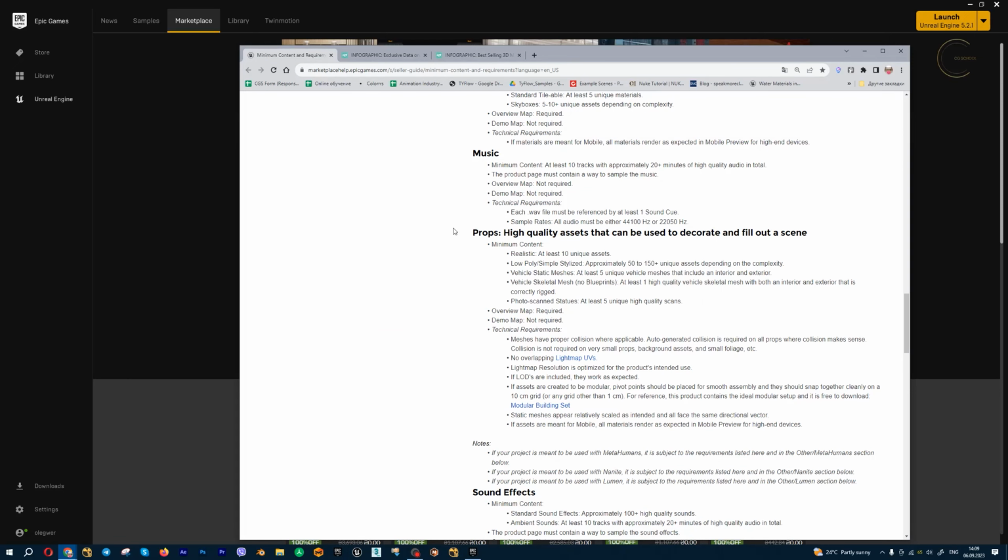So I recommend you start from props, but you should know we need a lot of content in your prop set. For example, for realistic props, we need at least 10 unique assets. And for low poly simple stylized, we should create from 50 to 150 unique assets depending on the complexity.